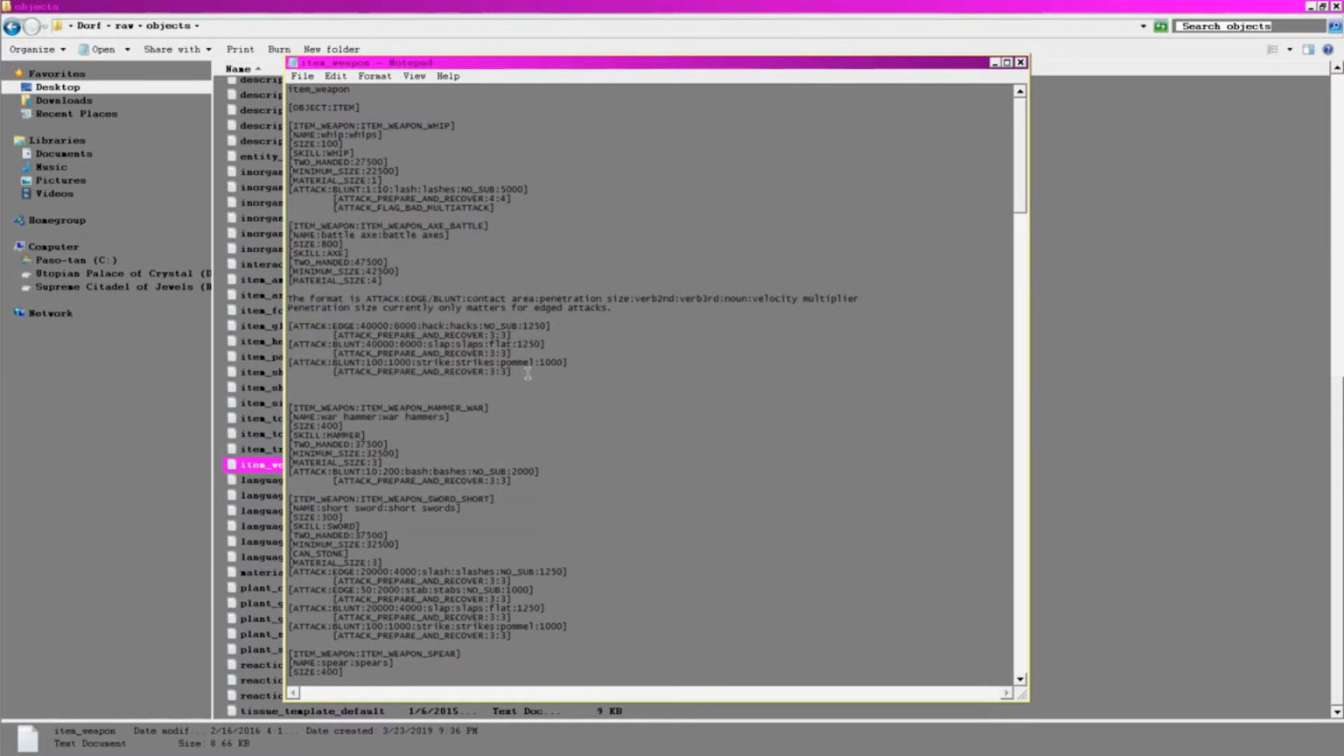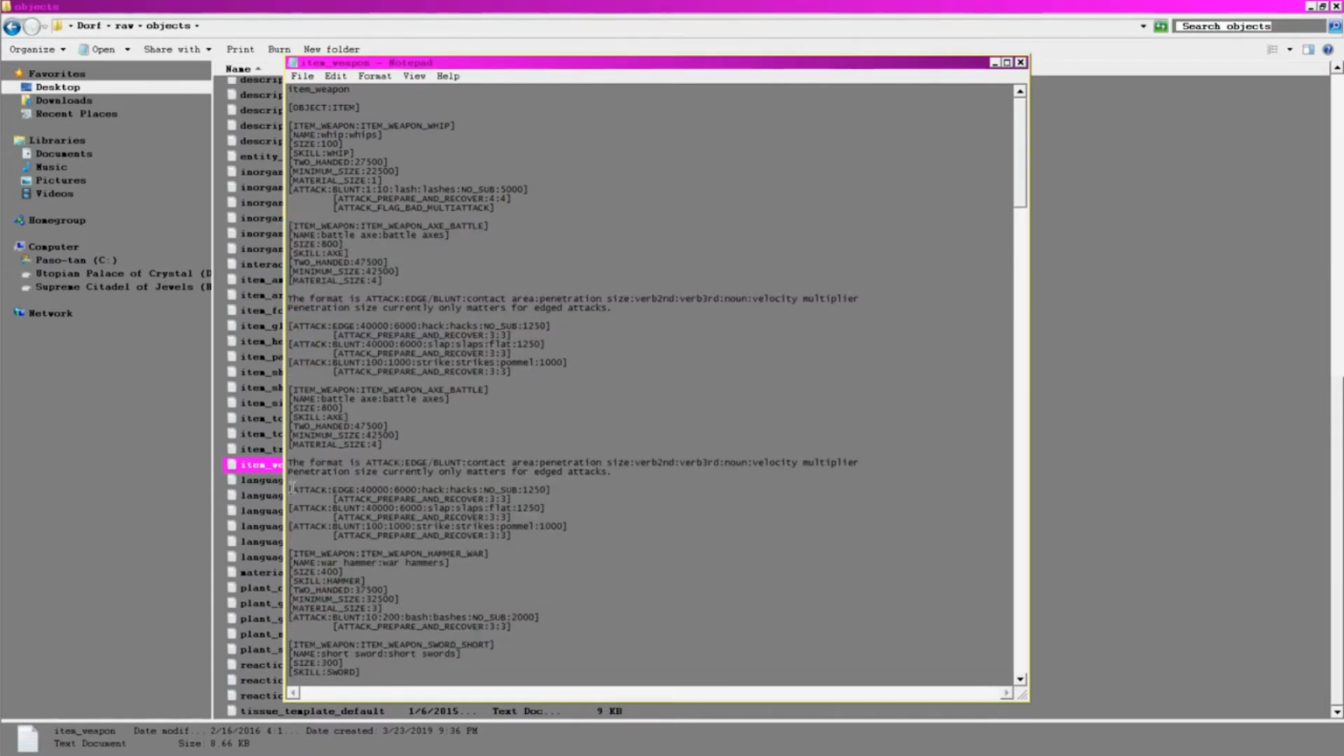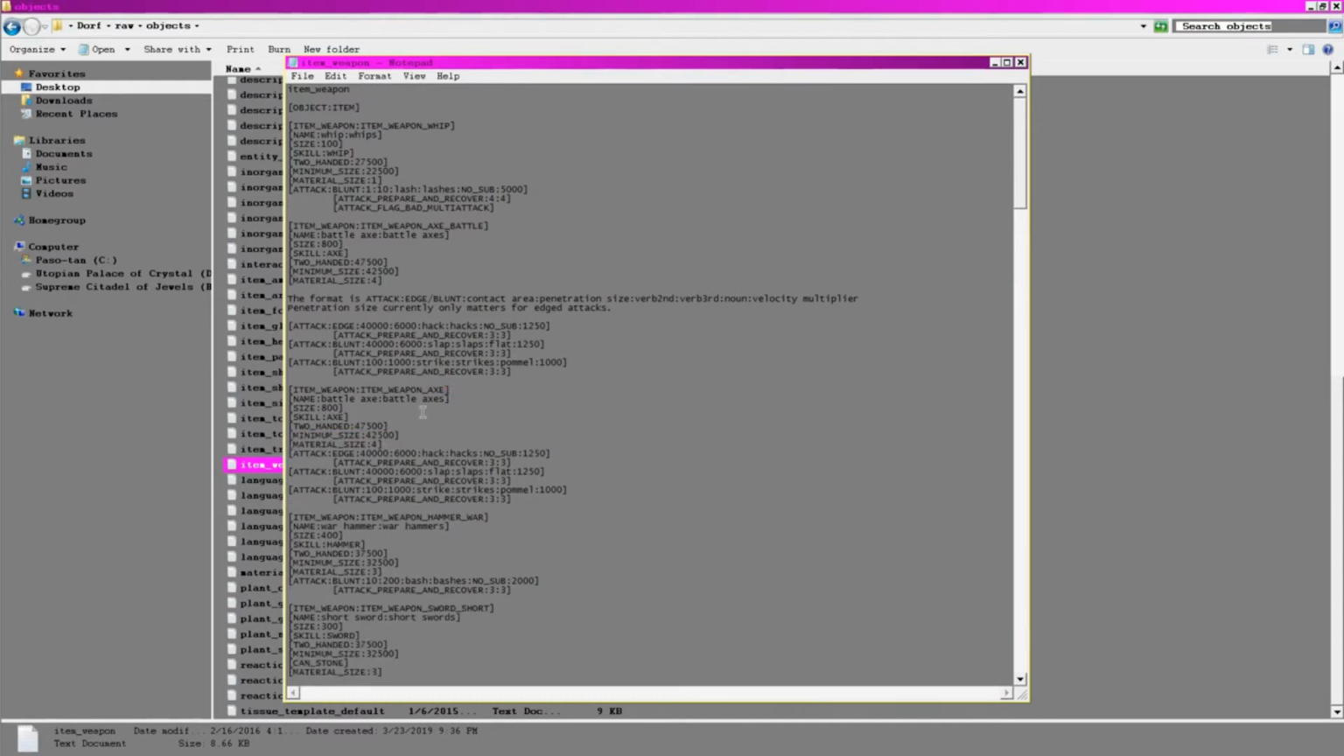I'm copy and pasting the battle axe object RAW to use as a template for a woodcutting axe. I'm going to call it an axe so that it doesn't look out of place when wielded by a soldier. After naming it, I'm going to make it a little bit smaller, as it's going to use less materials than a battle axe. And accordingly, I'm going to lower its two-handed value, which dictates how large a creature has to be to wield it with one hand.